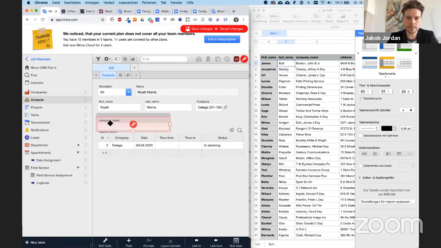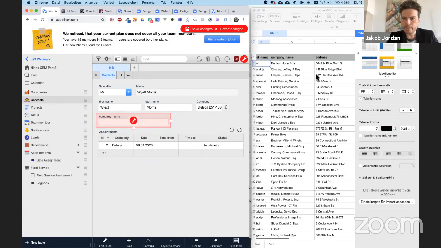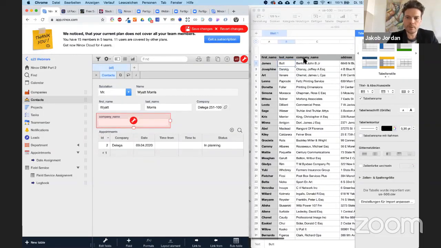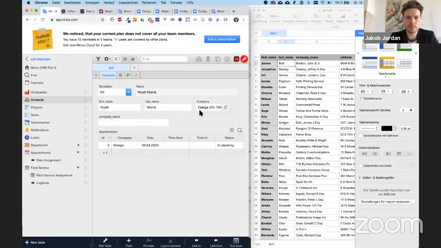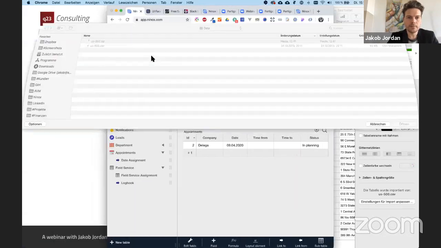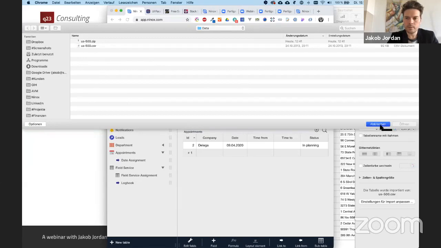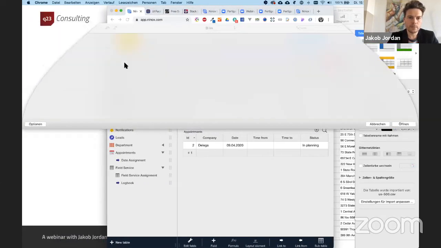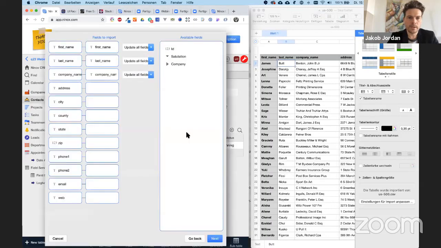Exactly written like this. And we will skip all the address stuff because we just want to show how to connect those people from the list with their real companies here. Right. So now we import data. Next, and you can see it matches automatically.